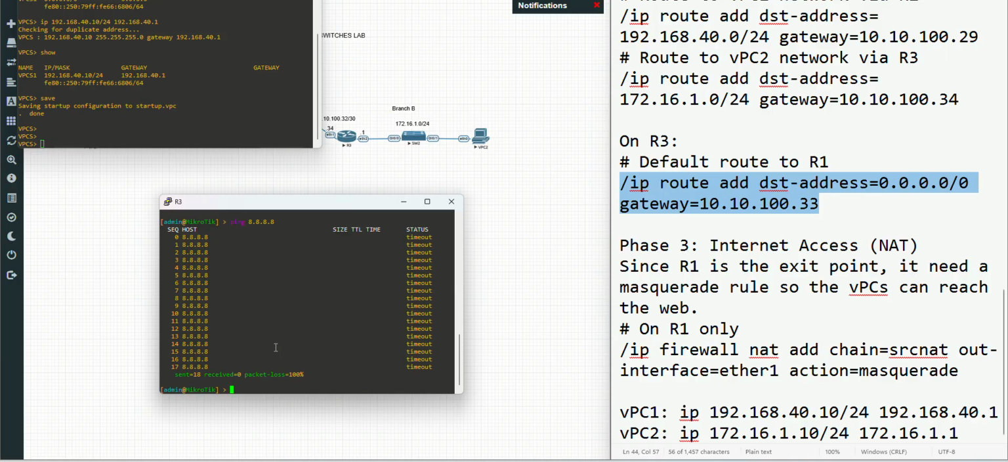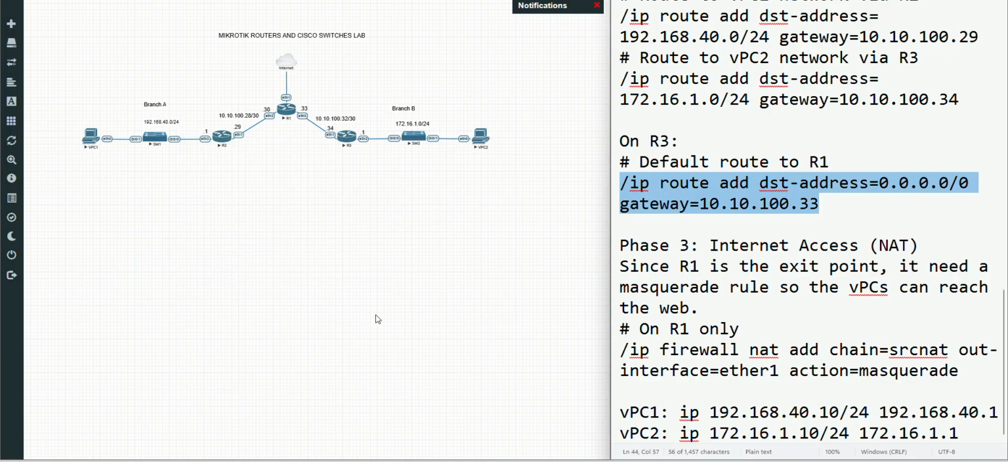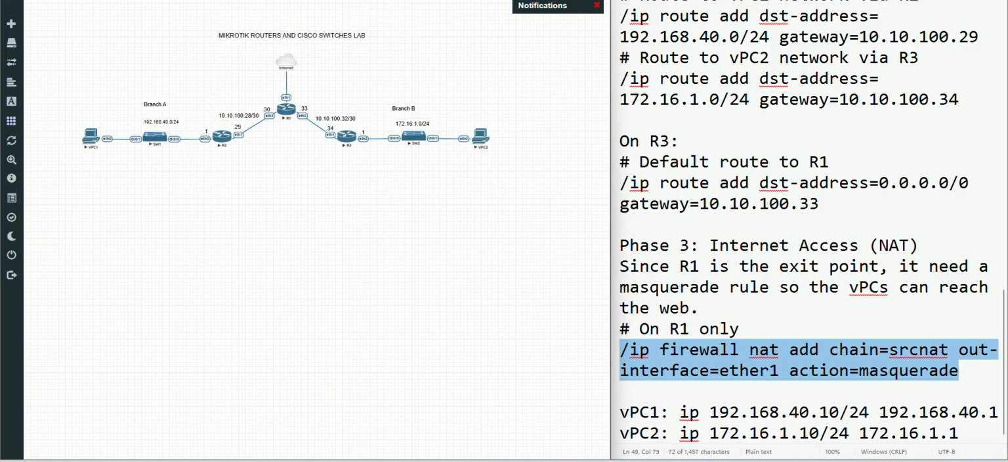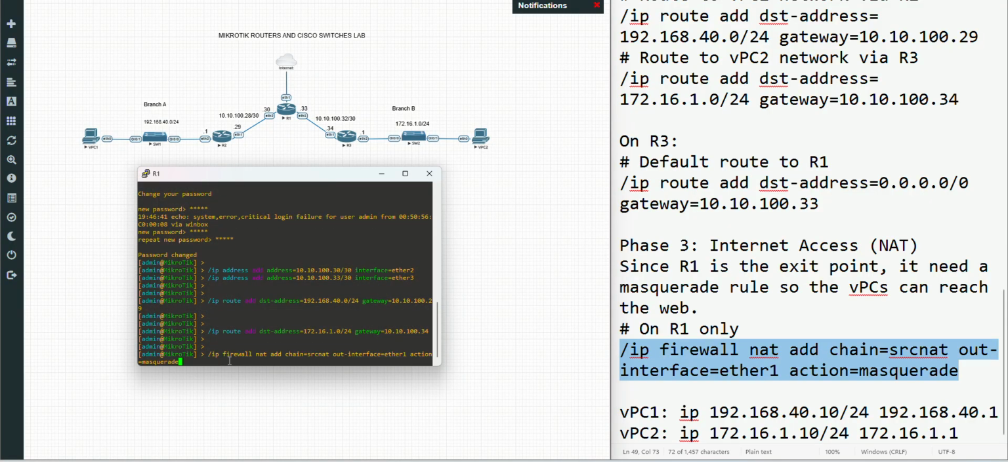Okay, so let's go to router 1, which is internet facing, and configure the NAT firewall there. So come here, let me come here, already open it. Define the NAT firewall, say IP firewall NAT, add chain equals source NAT, out interface, as you can see, ETH1, action masquerade.